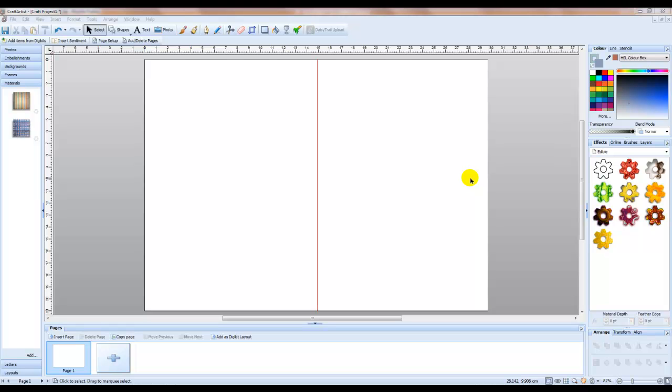In this video I'd like to show you some of the options you've got with colour. Over here you have your colour tab, and within this tab there are many options that you can choose to design your card and get exactly the colours that you want.